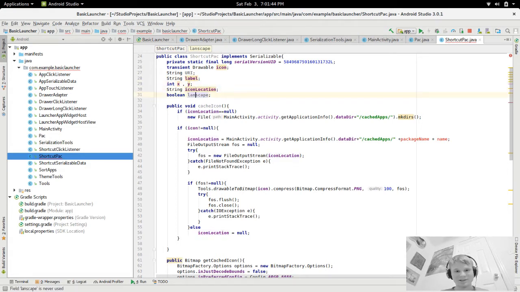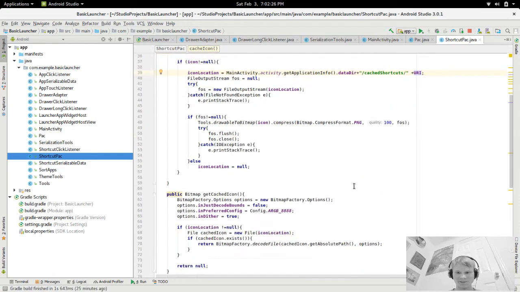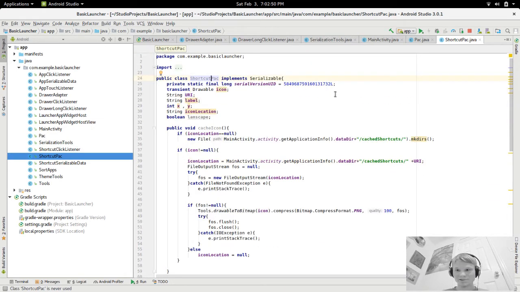Icon location we can keep. Instead of cached apps, we can do cached shortcuts. Okay, and then we can do the same thing down here, because that's just making the directories if they don't exist. Now in this we're doing package name plus name. I think we can just do the URI in this, even though it's going to be a long file name. I think it'll be fine. This is looking good.